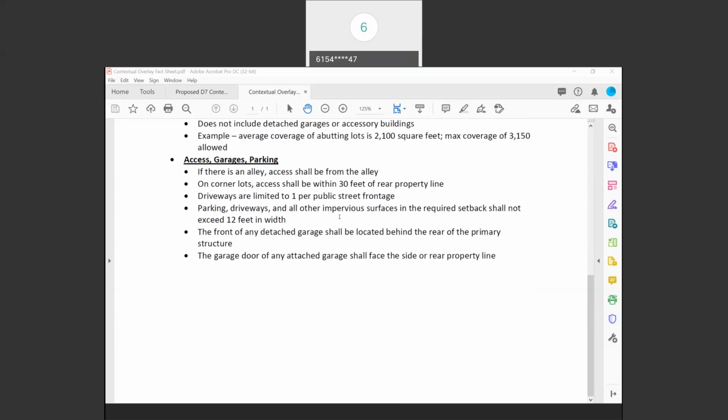Parking, driveways, and all other impervious surfaces in the required setback shall not exceed 12 feet in width. As stated, similar to the curb cut, if you already have more than that, you won't have to reduce that. You just won't be able to add more to it than you already have. So if you have like a 15 or 16 foot wide driveway that goes all the way down to the street, you can keep it, you just can't make it any wider or add any more within that required setback.